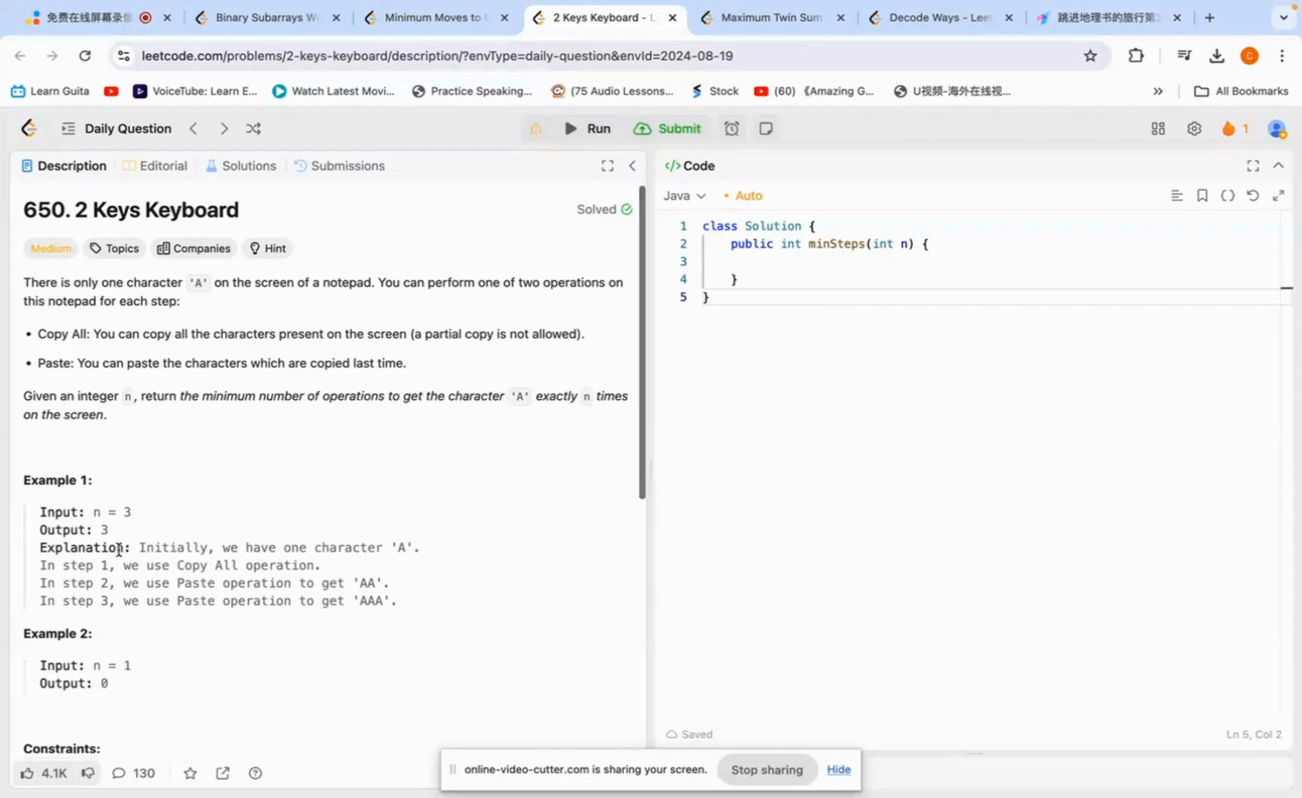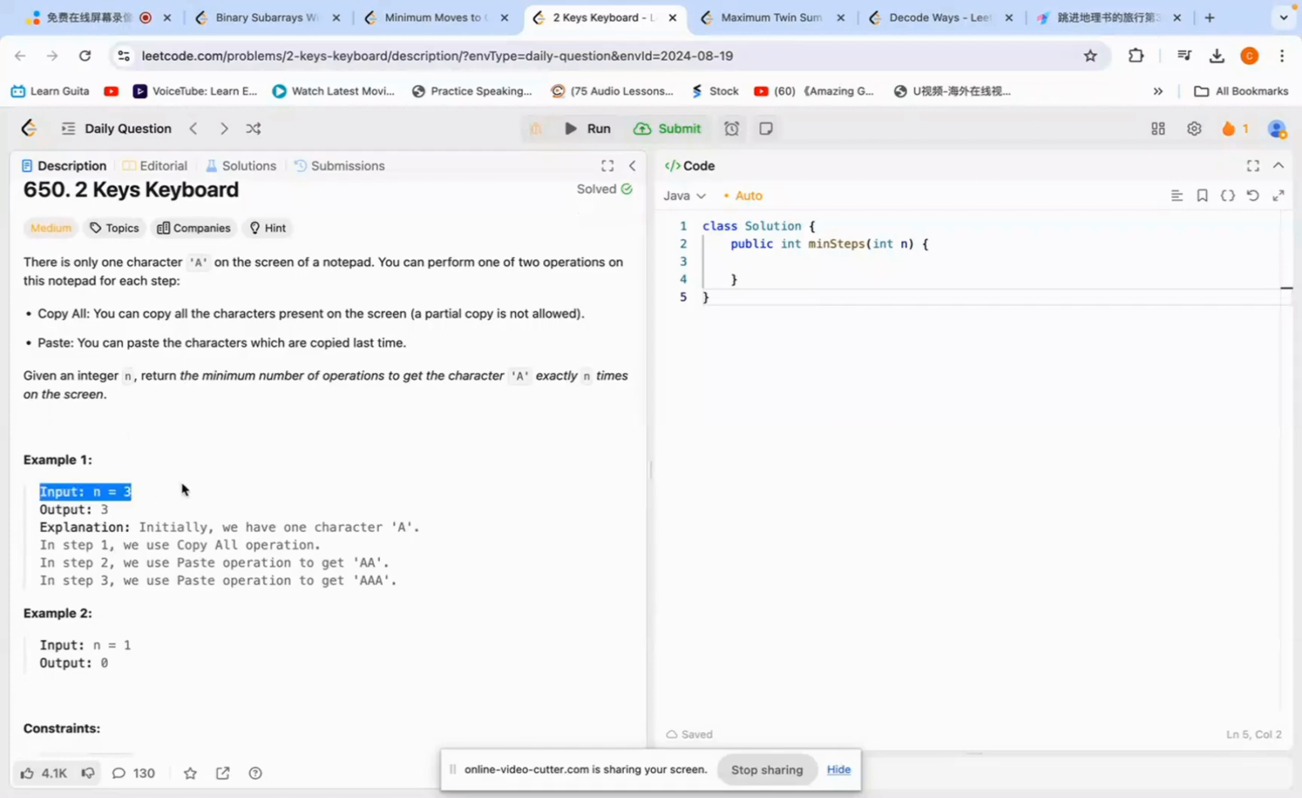on the screen. So here, for example, n equals 3. The explanation is: initially we have one character A. Now, step 1, we use the copy all operation. Okay, we copy this A. Now, step 2, we paste to get the double A. And here we use the paste operation to get the triple A, right? Here 3A, now we just return the 3.